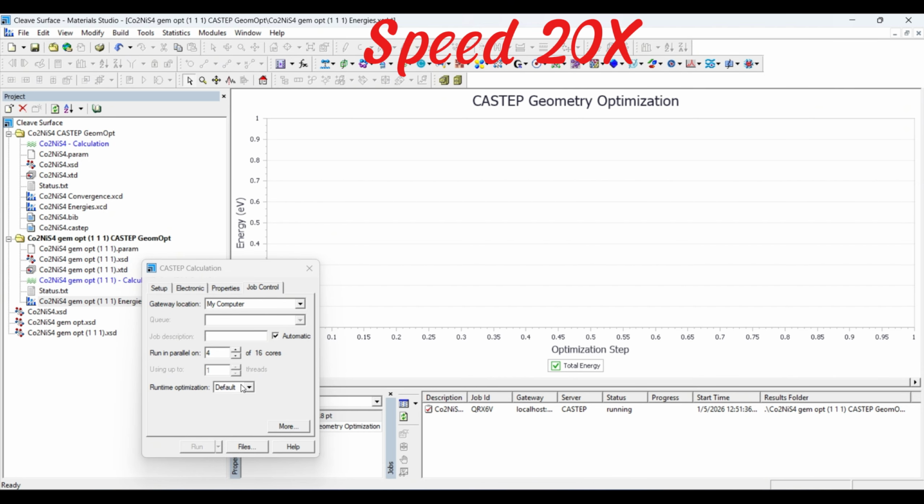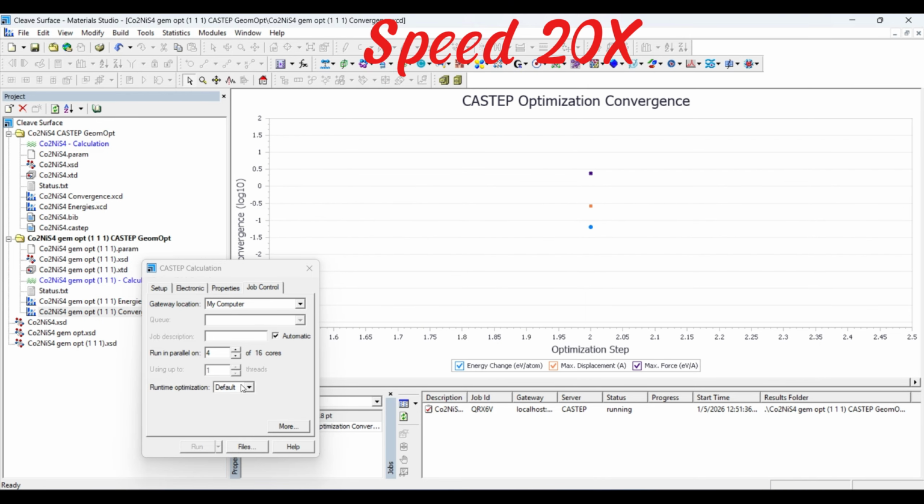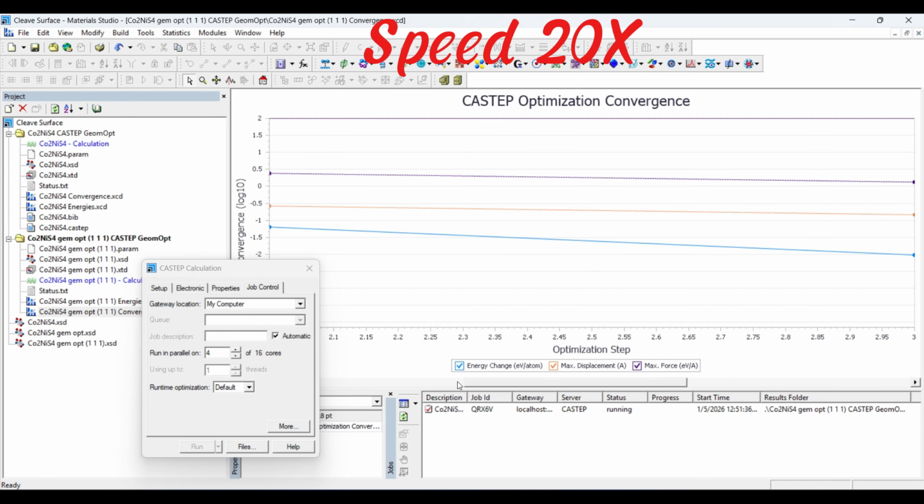Cleaving a surface is really important to make a heterostructure. Heterostructure means when you add two different structures together, like nickel cobalt sulfide with graphene or any other like MoS2 and nickel cobalt sulfide. So you need to cleave a surface, the most stable surface, and then mix them together.